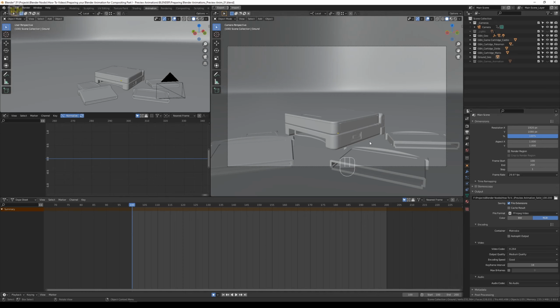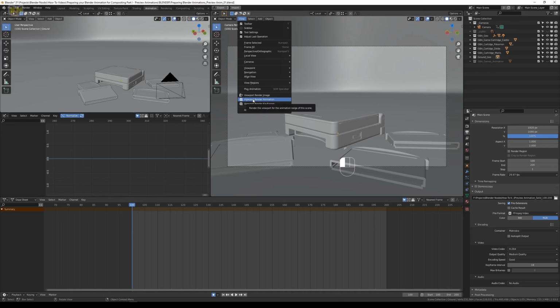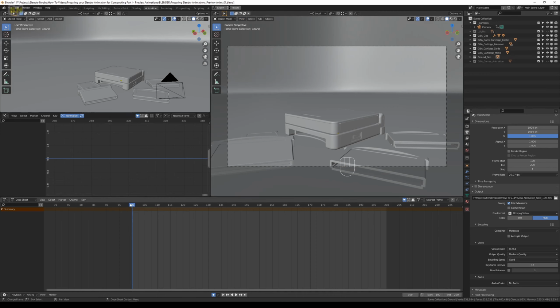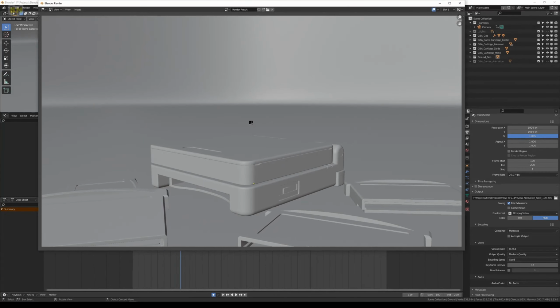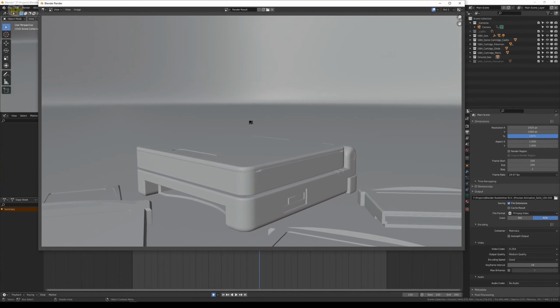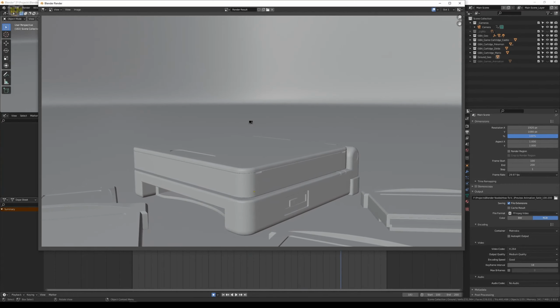So it's really easy. Once you're all done with that, you go to View, and then you go to Viewport Render Animation, and what's going to happen is the timeline is going to scrub through to your active timeline, and then it's going to output that video. So let's do that real quick. You can see in the middle that the frames are cycling through, and then it's done.